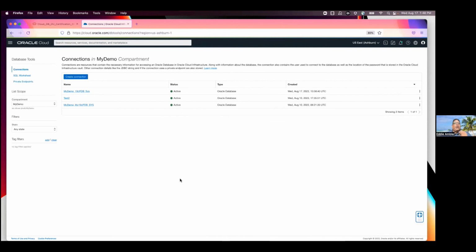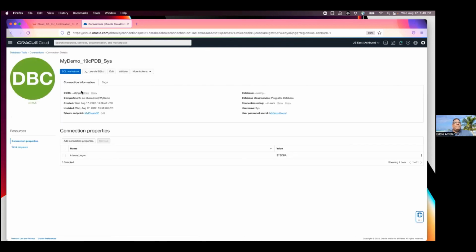Since we have our session pre-created, we created our session that we called my demo 19C PDB sys. Why? Well, we're connecting to the my demo compartment, the database name we're using is the 19C PDB, and we're connecting as a sys user. All right, so we will click on that connection. Now, the first time you come into your connection, you would want to do validate, because remember earlier in SQL Developer, we had something time out.